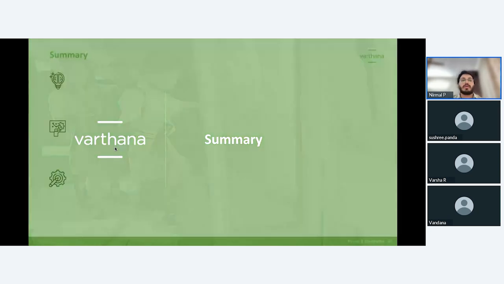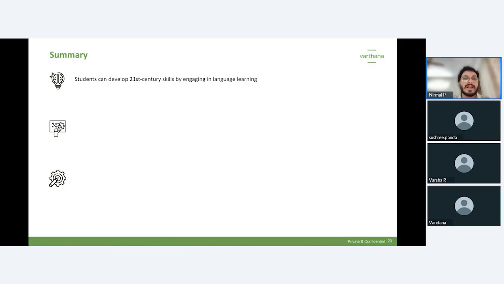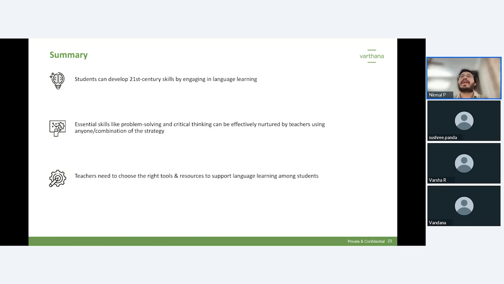So we looked at what the reason is for language learning, that is to develop 21st century skills like communication, being a global citizen, and reading, writing, listening, speaking, using language learning. You can also develop very essential problem solving skills and critical thinking skills. And you can also use some interesting strategies such as role plays and debates and book reports and active games and puzzles and mazes to support and start off language learning.